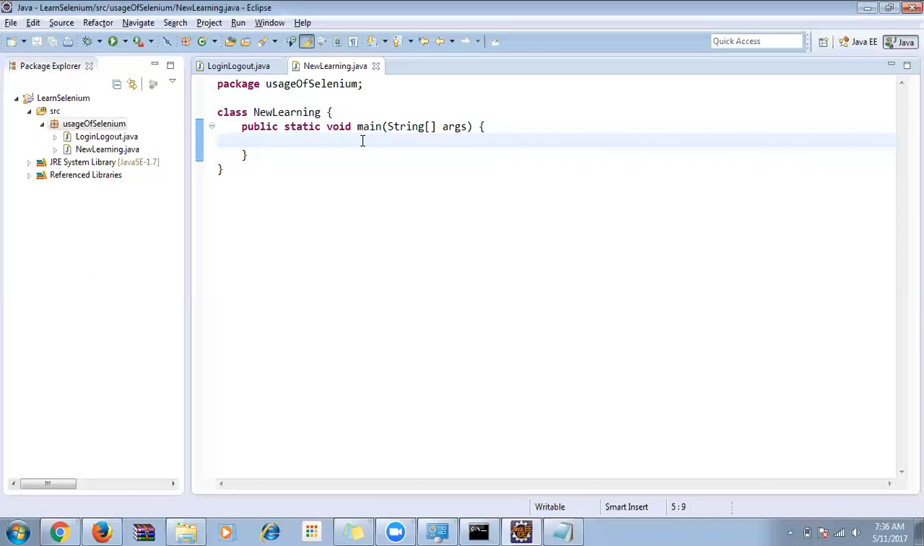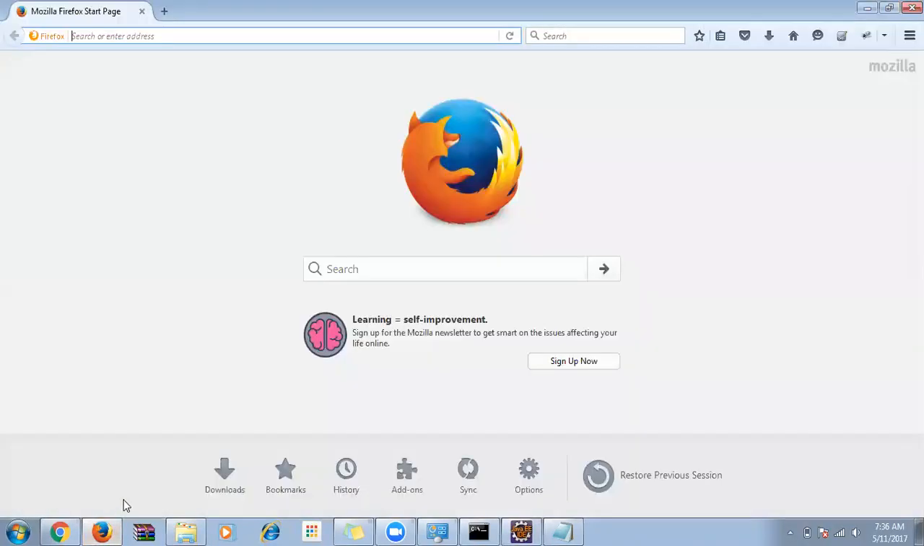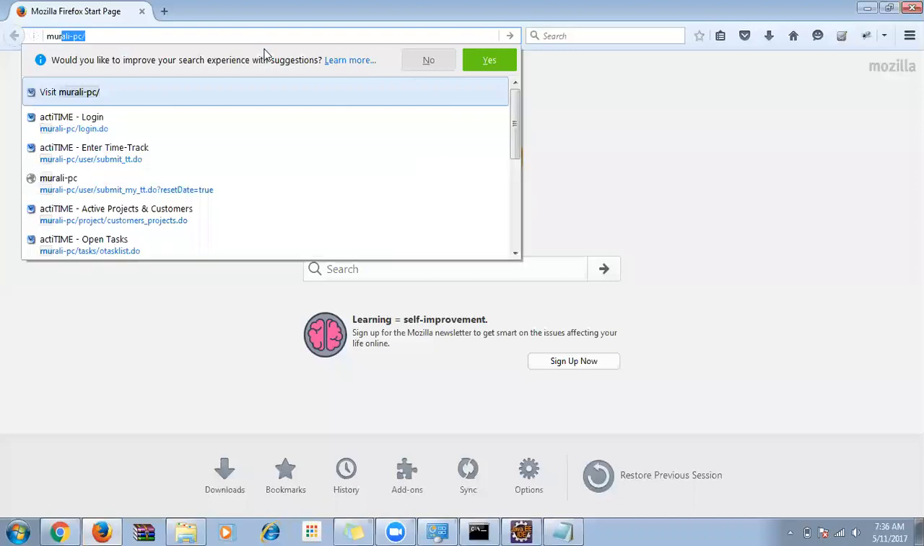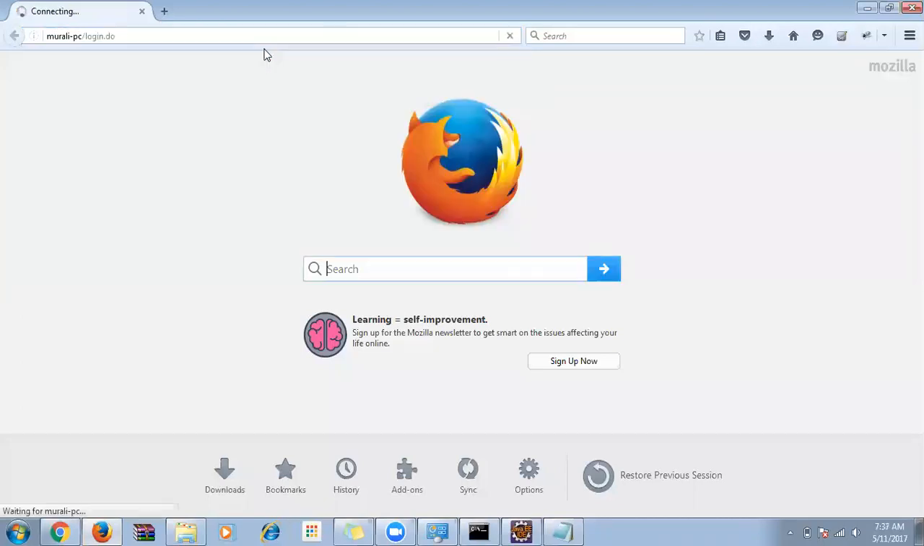Okay. So now I gave the main function. Then next, I'll start to execute the program. In the execution, first I need to open my Firefox browser. Then after that, I need to enter my URL. So my URL, I'll give. I'm trying to just open a project management application, Murli-pc/login.to. So that's it.